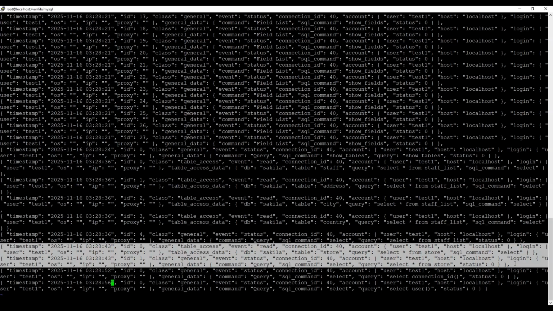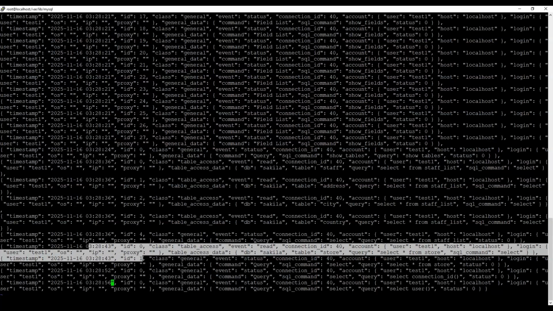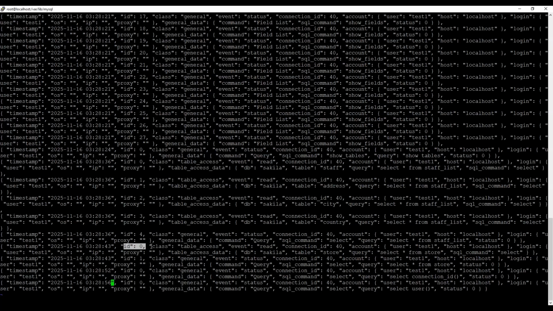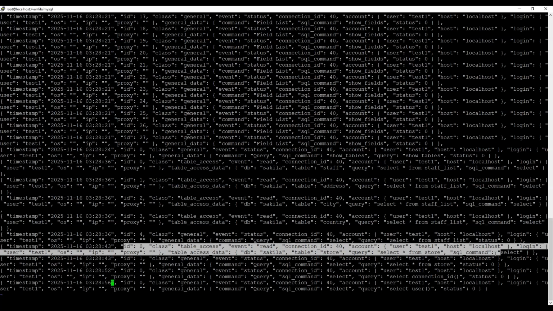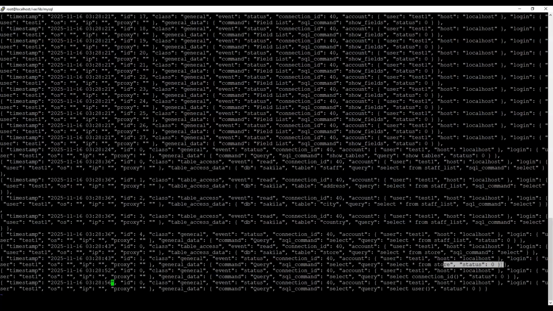If you see this, for the same auditable event, it has written 2 entries. So the timestamp would be the same. You see 328.43 and 328.43, but it has written 2 entries, so the ID changes. ID is 0 and ID is 1, but the timestamp is the same. So if this auditable event needs to write multiple lines, then only the ID column changes. Here also you can see the details, but it does not show whether this command succeeded or not. Whereas here it shows the status as 0, meaning that this command succeeded.